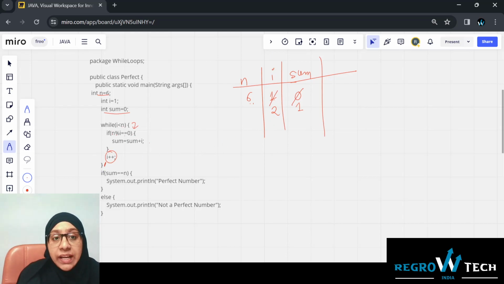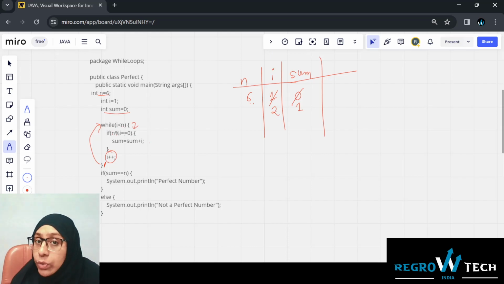Again, it comes to the end of the while loop. So it will go back to the condition of the while loop and check. The condition still is i less than n. So 2 is i, n is 6. So 2 is less than 6, which is true. It will go inside and it will check again. n mod i equals 0, meaning 6 divided by 2, if the remainder is 0. So yes, the remainder is 0.